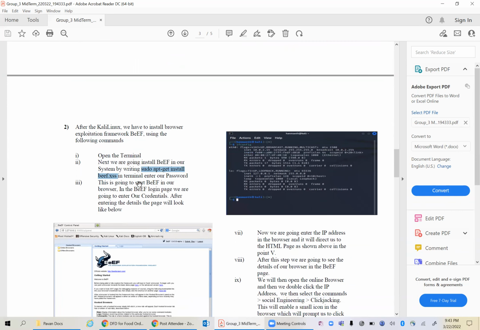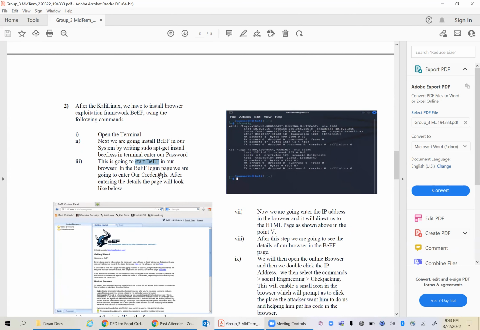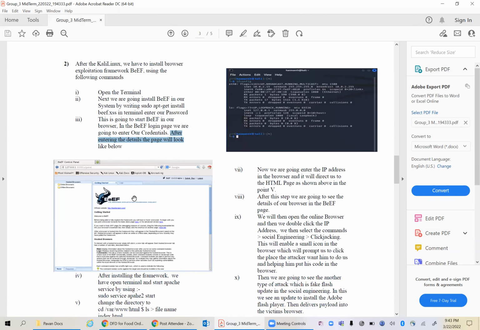This is going to start BeEF in our browser. In the BeEF login page, we need to enter our credentials. After the credentials have been entered, it is going to open BeEF. So it will be something like this once the login details have been provided.